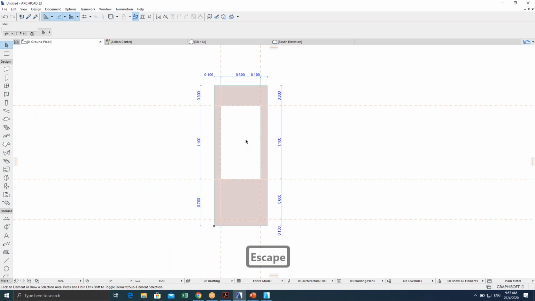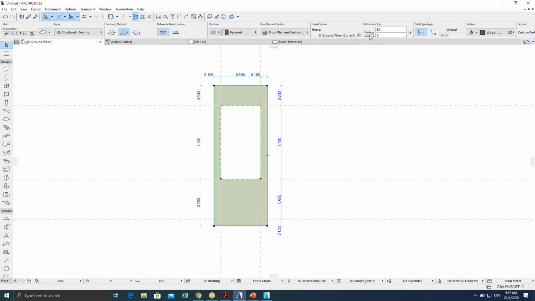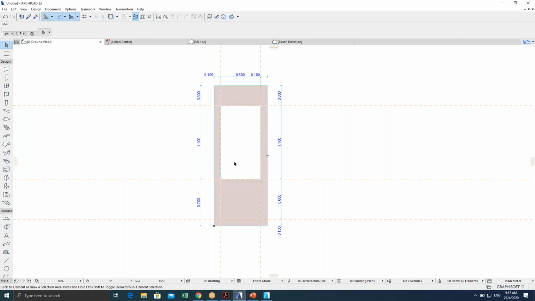Okay, now the next step I want you guys to do, before that, under slab, make sure the thickness of the slab must be 50 millimeter thick. I want to set the thickness of my door to 50 millimeter thick. So everyone, please follow this thickness.